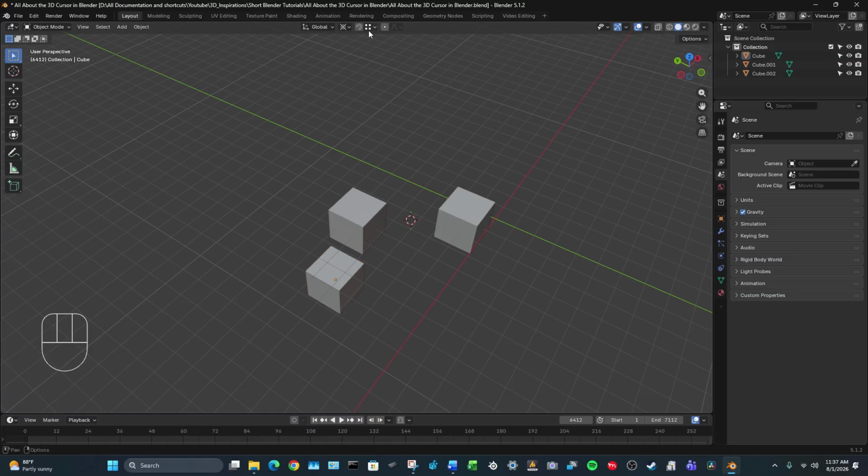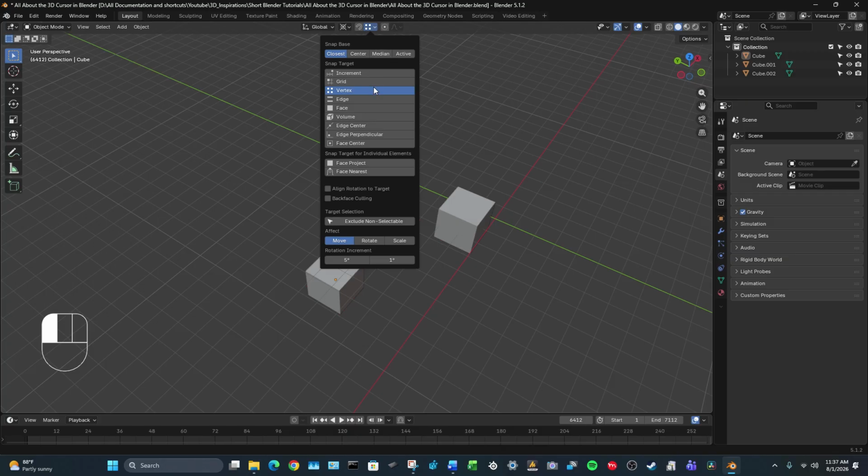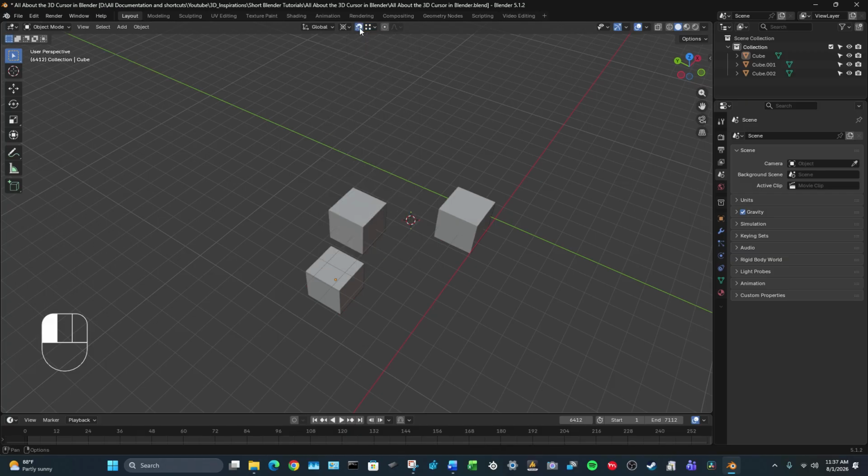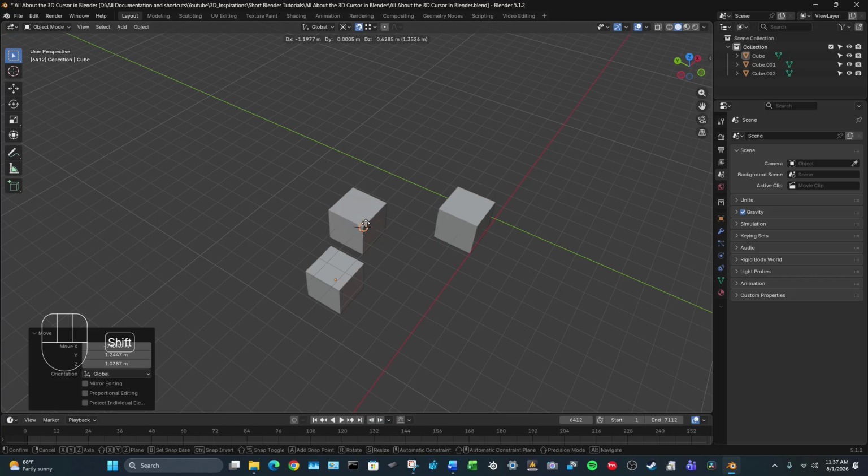For more control over the 3D cursor, toggle on the snapping tool denoted by a magnet icon. If you hold Shift and also hold the right mouse button, the snapping tool will be used when moving the 3D cursor. Now you can get exact locations without having to eyeball the placement.